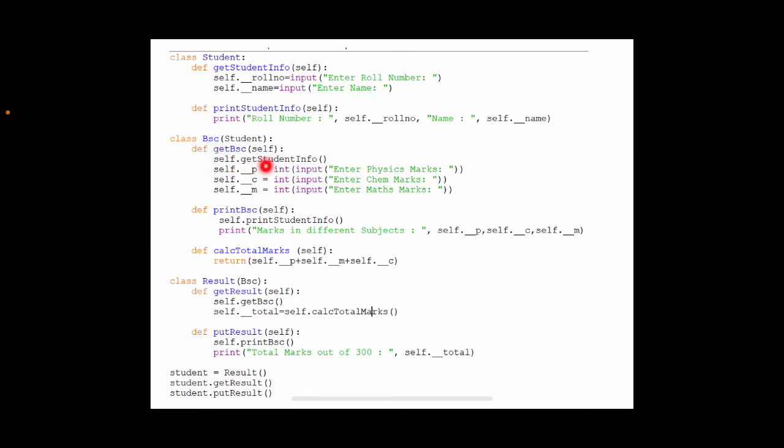Again, a new method specific to this BSc class, that is get BSc. Extra information related to BSc: first we are reading the name and roll number using the parent class get info method. Extra information like physics marks, chemistry marks, maths marks, these are specific to BSc students, right? That will be directly read using the get BSc function. You can see here, for reading name and roll number, we are not writing the statements again. Instead, we are just invoking the corresponding get student info of the parent class, that is the student class. Other things we are writing explicitly here. Another method within this BSc class is just to display all the details.